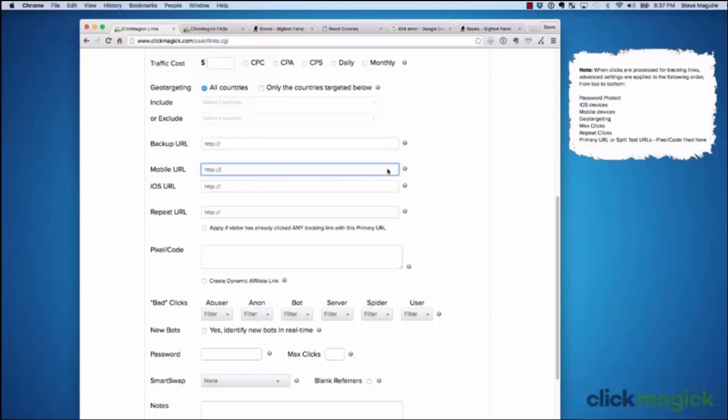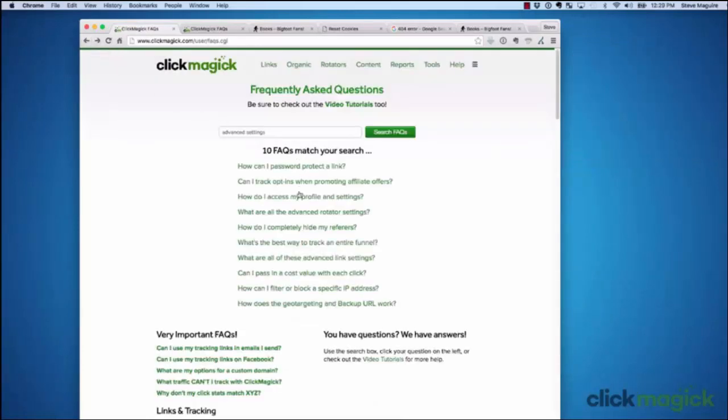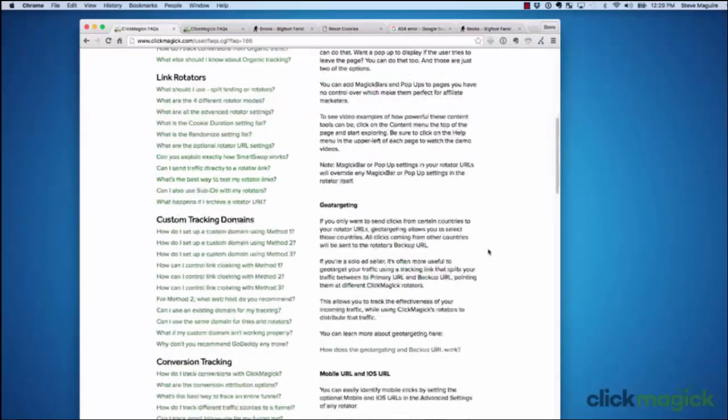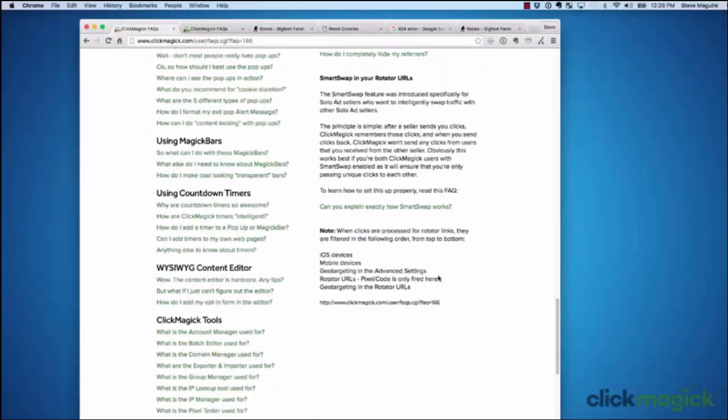And finally, you'll see that the click is only sent to the primary URL or split test URLs if none of the other conditions are met. This would be the most common case if you're not changing any of the advanced link settings. Now, if you're testing a rotator link, simply pull up the FAQ for the advanced rotator settings, and you'll see a similar note there that goes over the order that clicks are processed for rotator links.